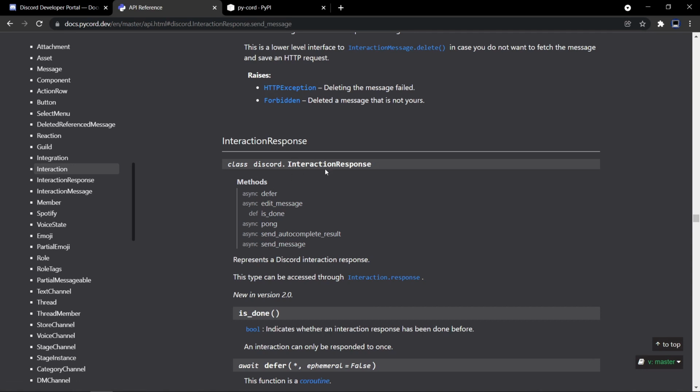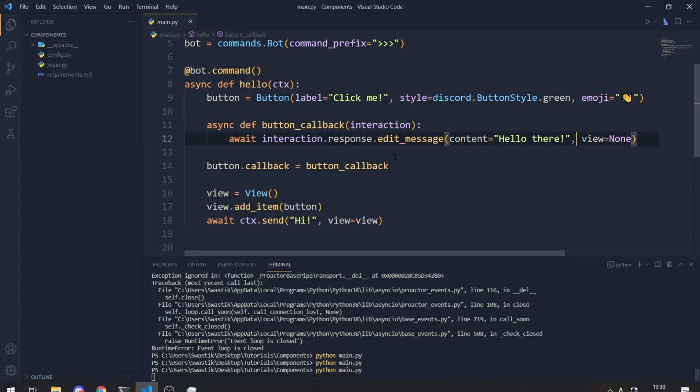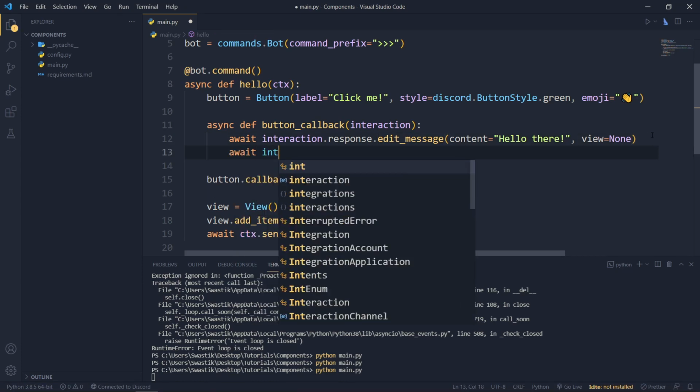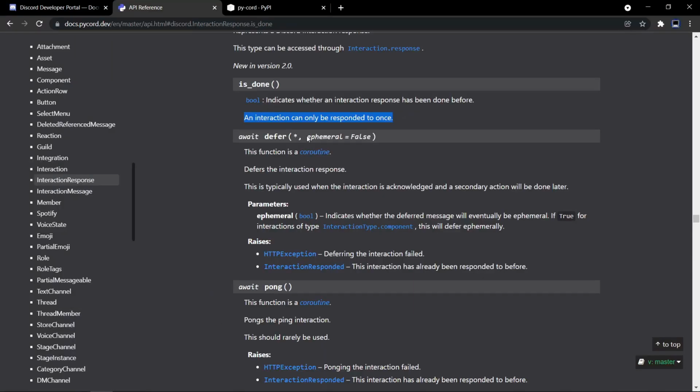Now there are some other methods as well, like send autocomplete result. This is not related to components at all. Pong is rarely used. And is_done lets you know if you've already responded. So for example, if you do something like I edit the message, then I want to send another message, then I cannot do something like interaction.response.send_message. What I need to do is follow up. So we'll look at that as well.